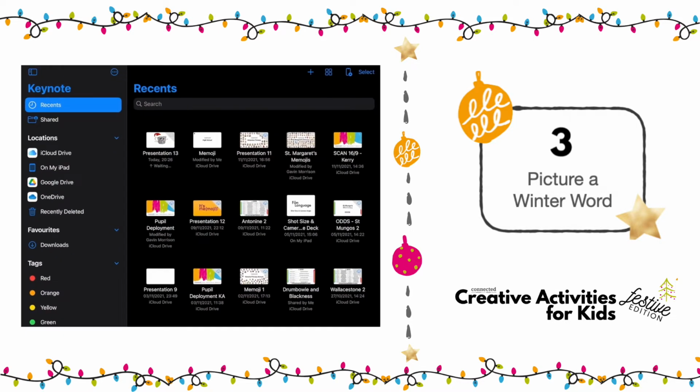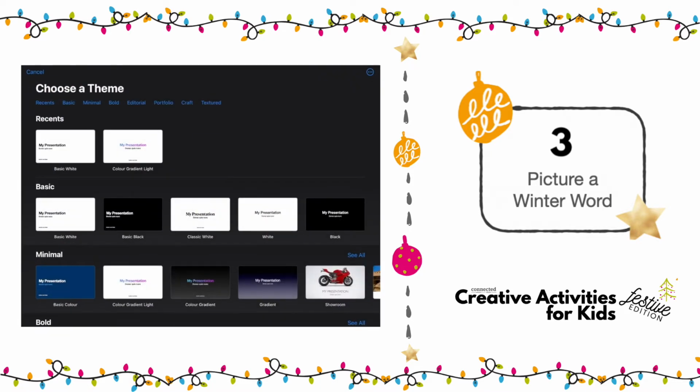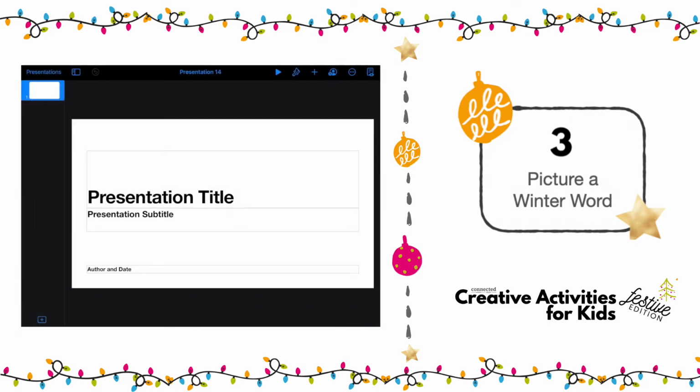Tap on it to open it, and in the top right hand corner we're going to tap plus to start a new Keynote. I'm going to choose a theme, and again I'm just going to use this basic white one because that's all that I need. Now my first job is going to be to get rid of all of these boxes that automatically appear because I want a fresh blank slide for this. So I just tap on each one, and when the menu bar comes up I'm going to tap on delete.